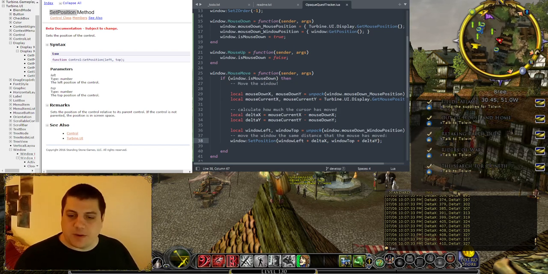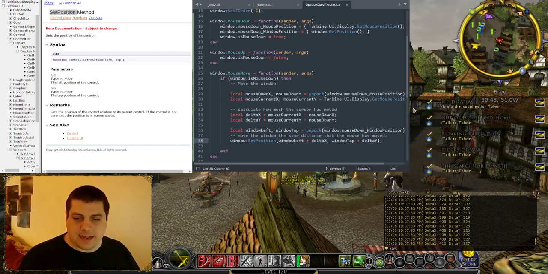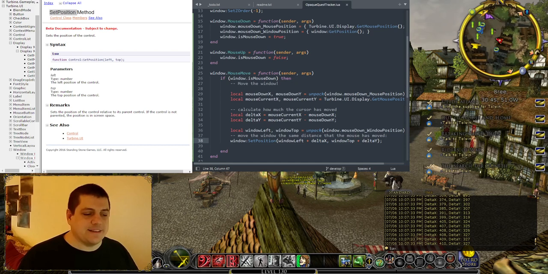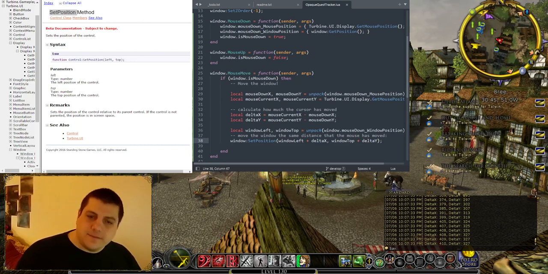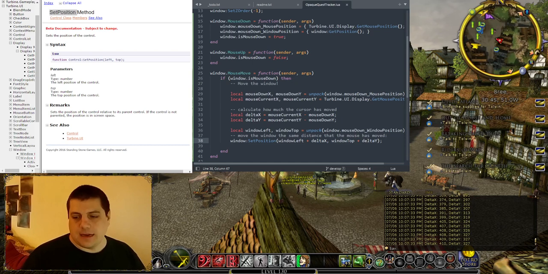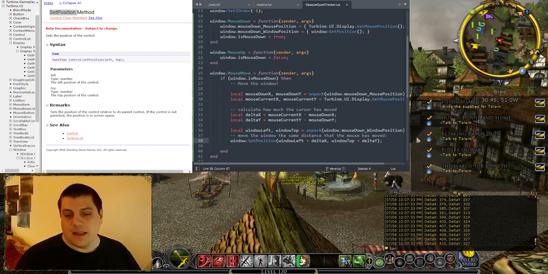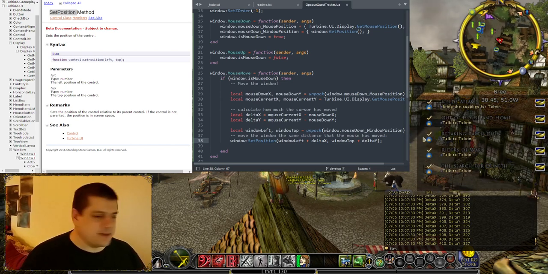So, let's bring it back in. If I click it and start moving it, we can see that the window moves. That's so cool. Now, is this everything we need? Well, what happens if I move it off the screen and then let it go? It's gone now. So we can unload and start over. So that's something to look at. Maybe we want to do something about that.